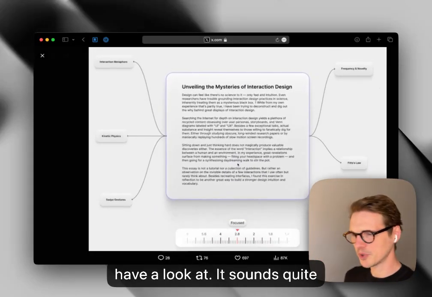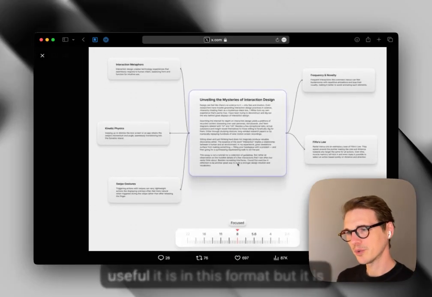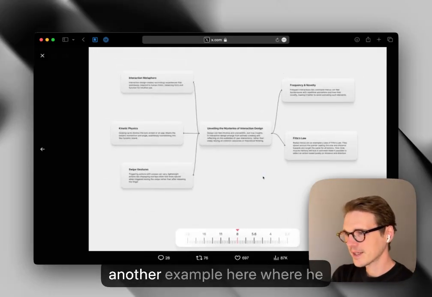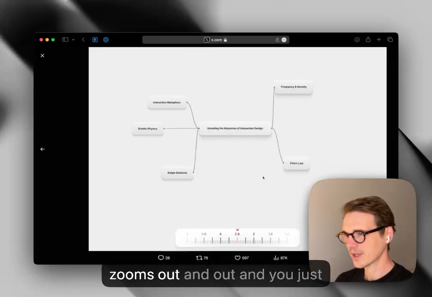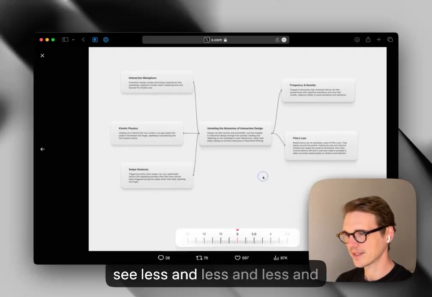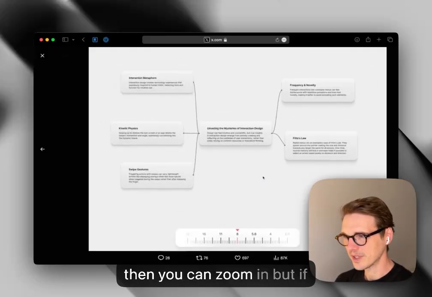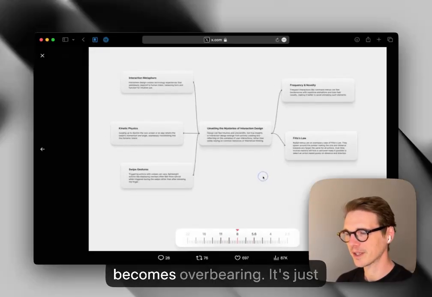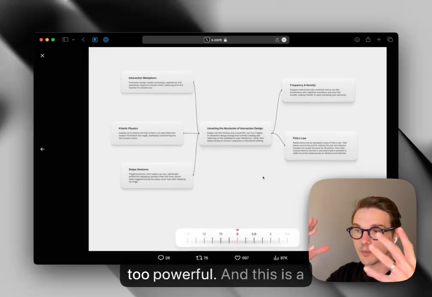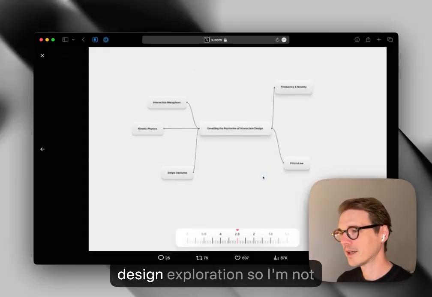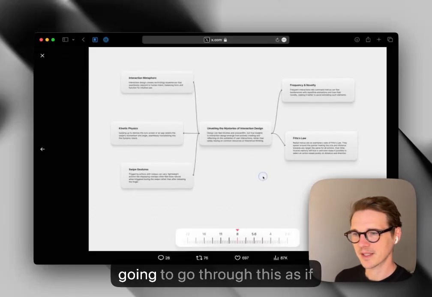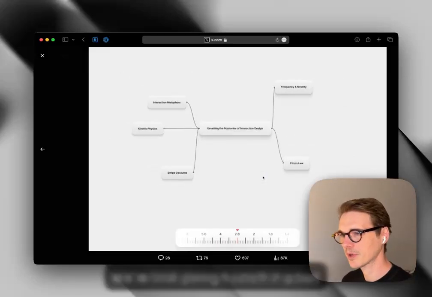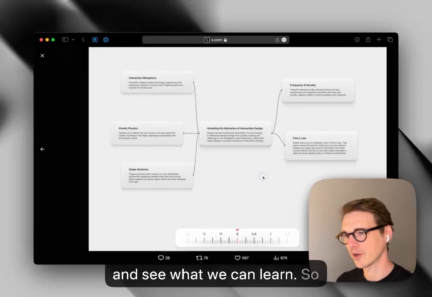It's also quite beautiful. I'm not sure how useful it is in this format, but it is very, very interesting. There's another example here where it zooms out, and you just see less and less and less. And then you can zoom in, but if you're not focusing on something specifically, it just becomes overbearing. Like it's just too powerful. And this is a design exploration, so I'm not going to go through this as if it's a final design, but we're still going to pick it apart and see what we can learn.